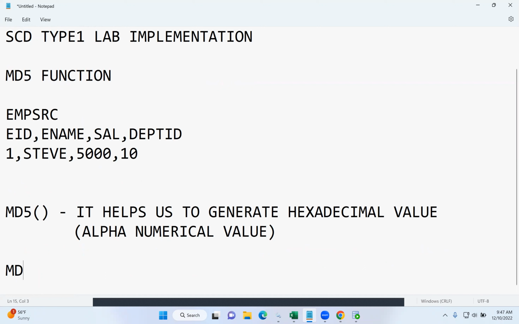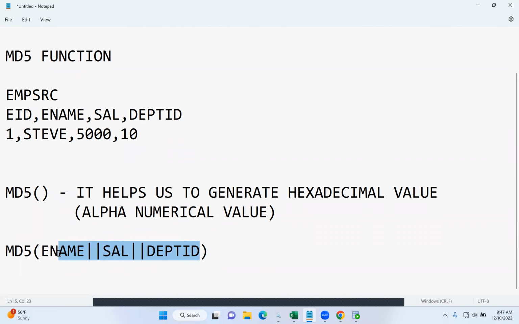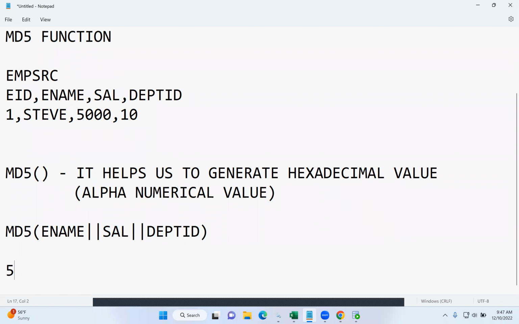When we use MD5, we'll be passing the columns inside MD5 in order to do a concatenation. Think that I'm passing the values like this: E-name concat sal concat department ID. What the MD5 function will do is concat all these columns that we specify inside it, and it will generate some hexadecimal value with some numerical values and some alphabets. Some value like that.